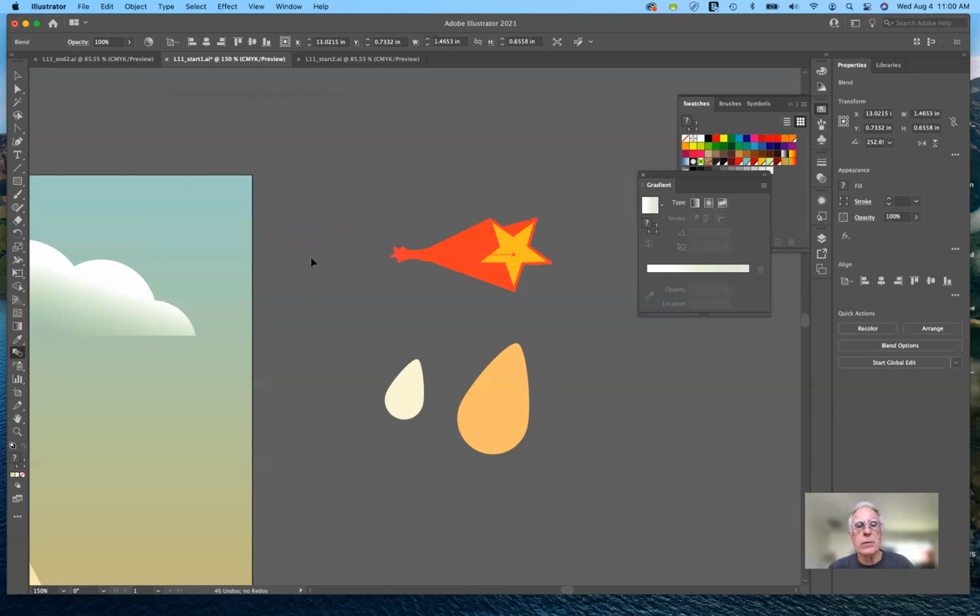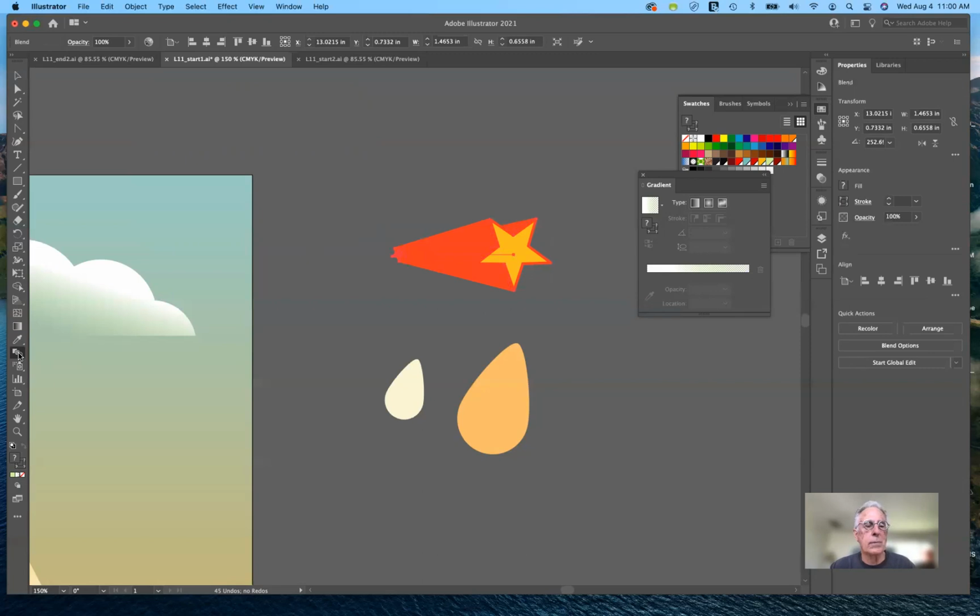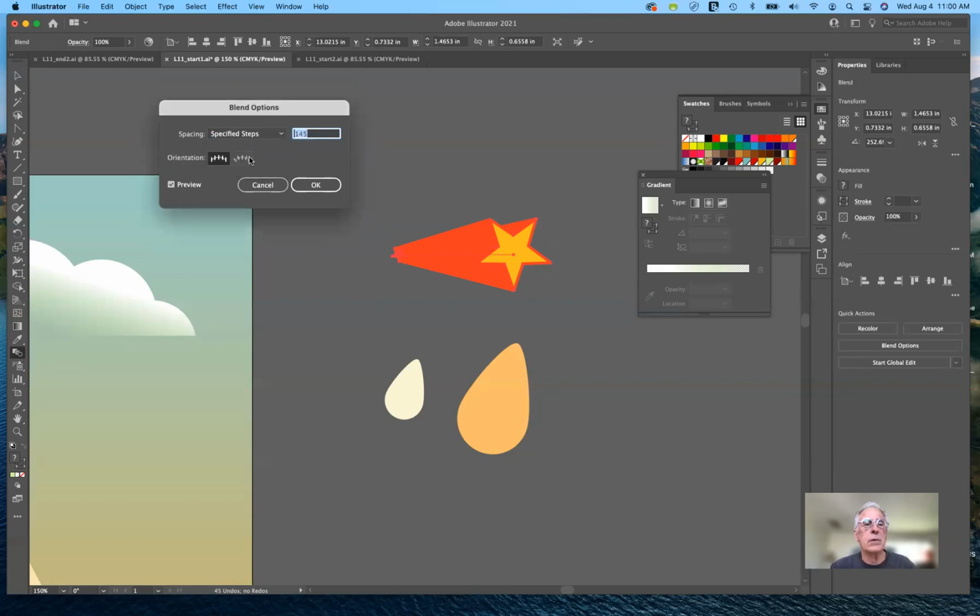So I'm going to undo a few steps. And I'm going to try it again. I'm going to go top point to top point. And then I'll double click on the blend tool. And instead of smooth blend, I'll switch back to specified steps, switch to maybe 5, 6 steps. And I get the desired result.